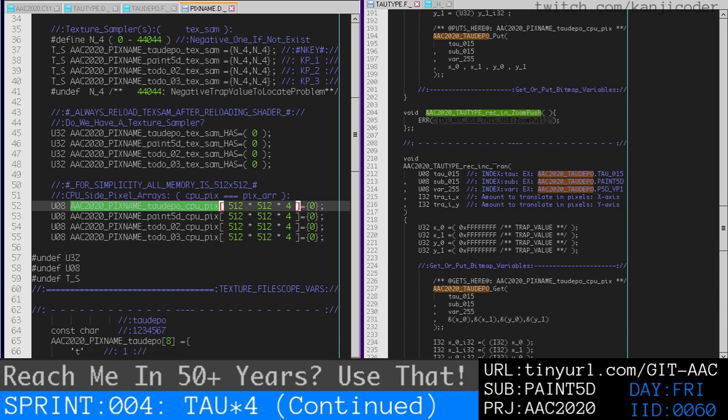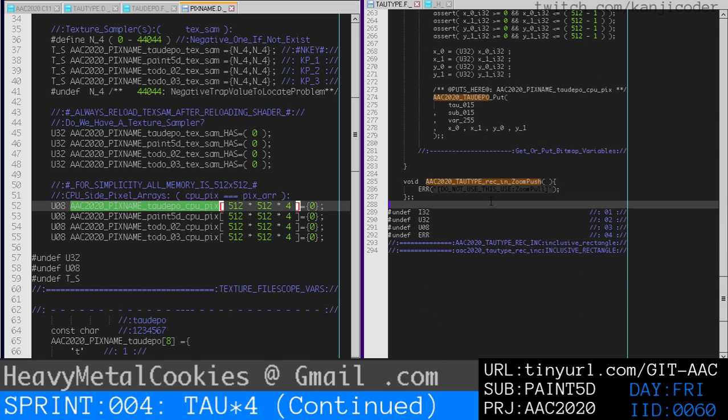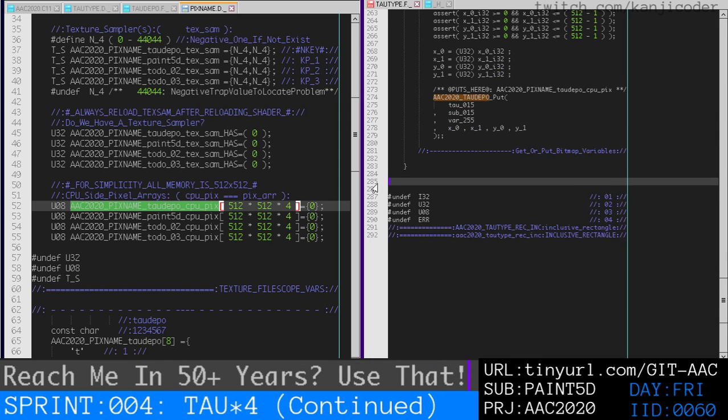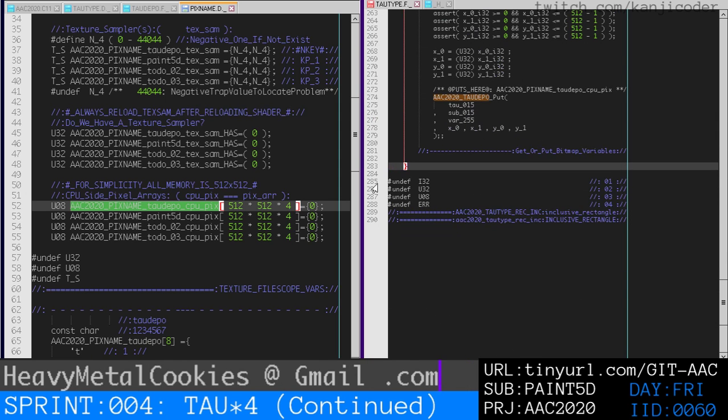Or yeah, so this zoom push. So this should not exist here. We're kind of duplicating the code there. So let's get rid of that.